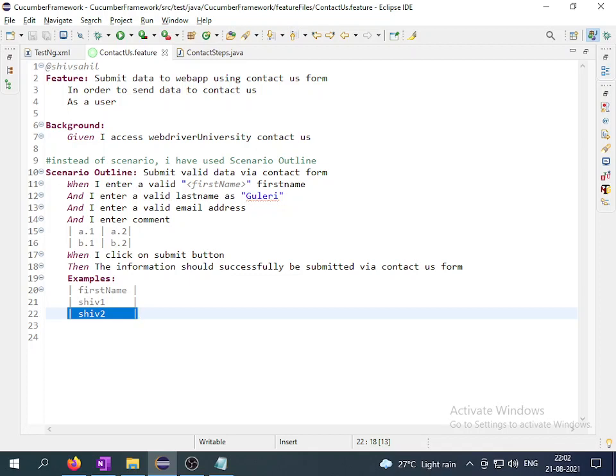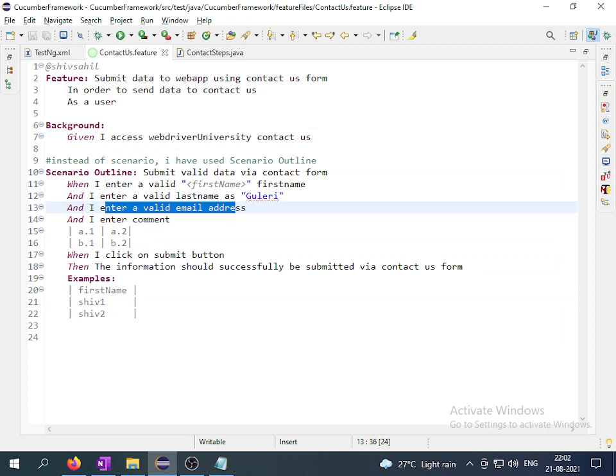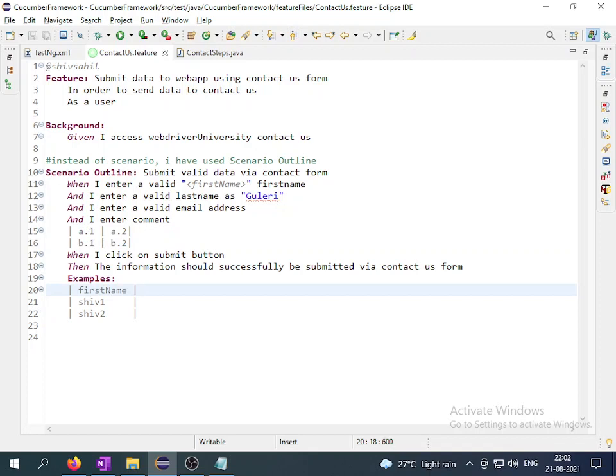I have also shown how to provide values in a statement in a feature file, as you can see down here, using scenario outline. In this I am providing my last name, this is an email address, and this is the data tables. Well, let's see all of them.